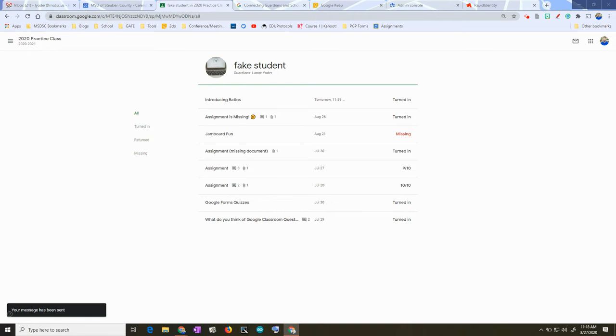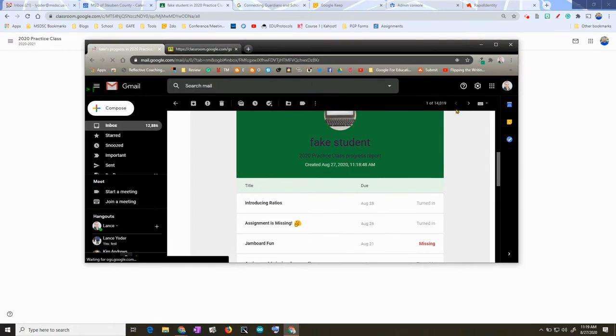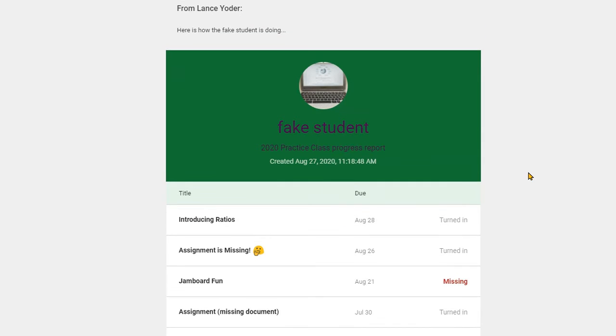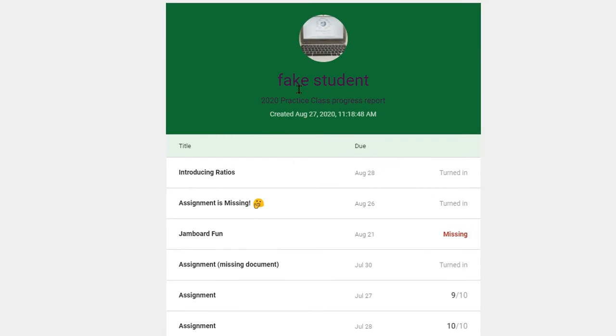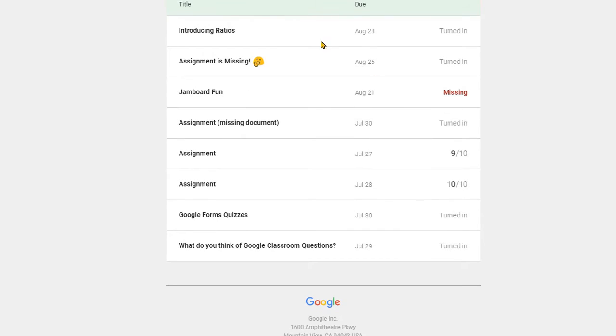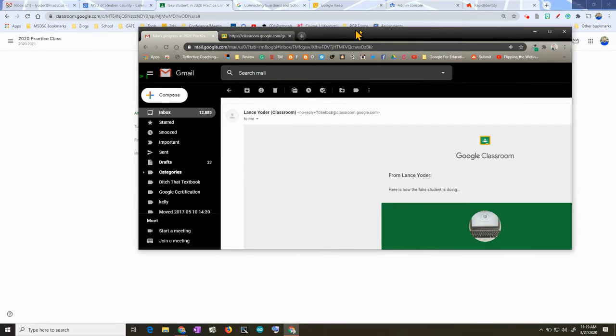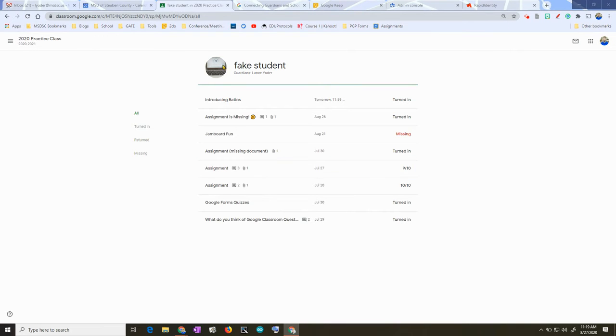So let's take a look at that email. So here you go. Here's what the email looks like. And all it is basically a screenshot of how the student is doing. And also the fake student receives this exact same email, just a breakdown of what's going on in nice list order and also according to due date. Very valuable. So let me break down the problem.